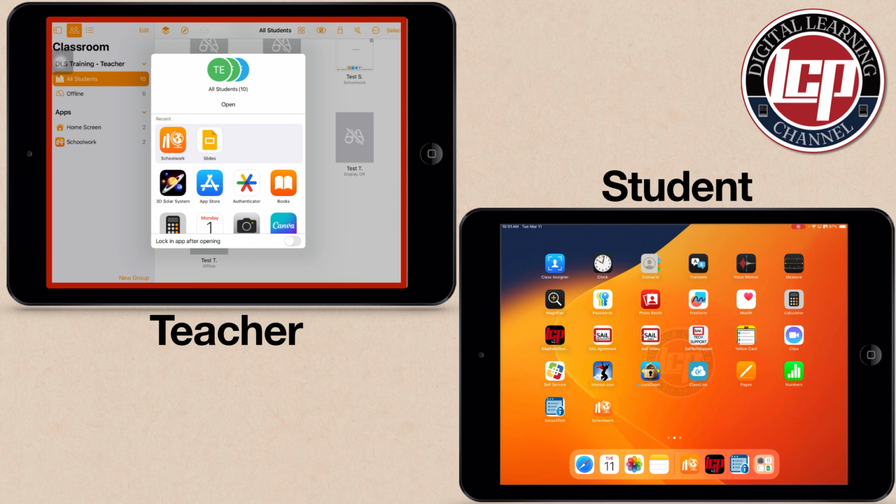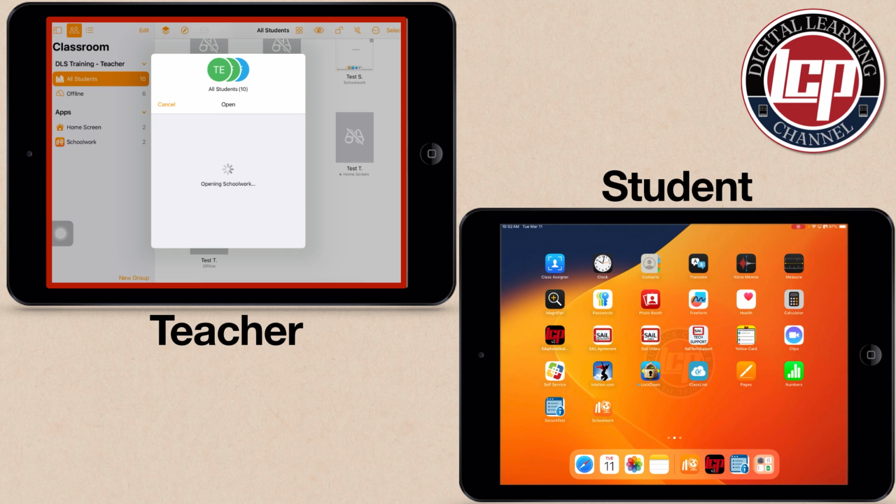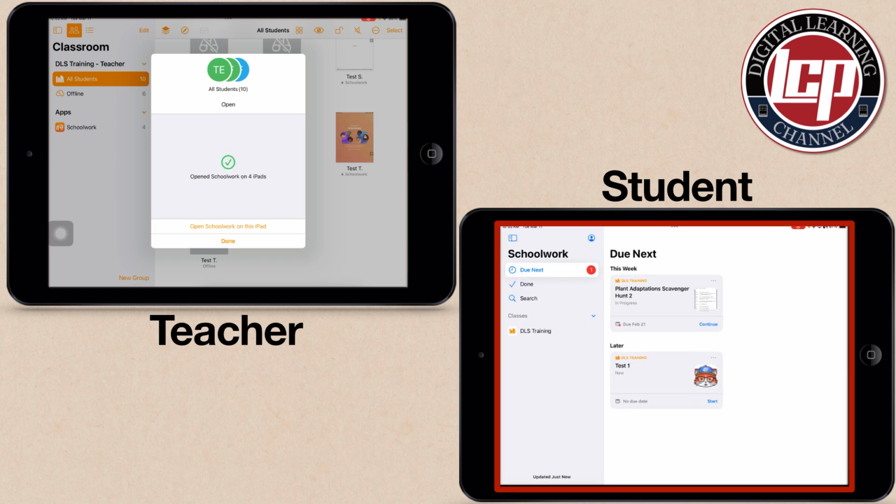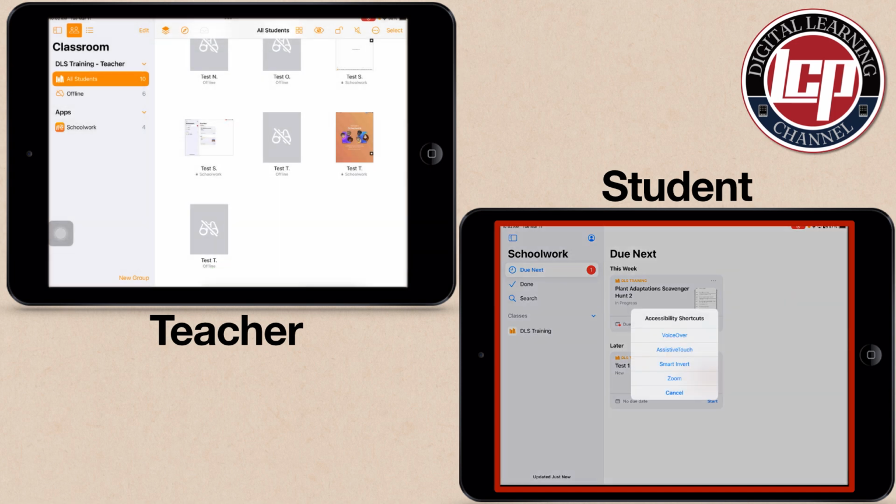Now, before we open Schoolwork, the main thing you want to turn on is this lock in app after opening. This is going to open the app on the student's iPad and lock them in. So let's press this and see what happens on the student iPad. It's saying opening Schoolwork, and you will notice over on my student iPad in just a few moments, it is going to open and then it's going to lock in. So right now I am trying to press the home button and nothing is allowing me to leave.